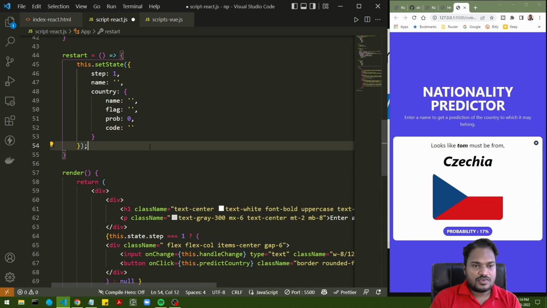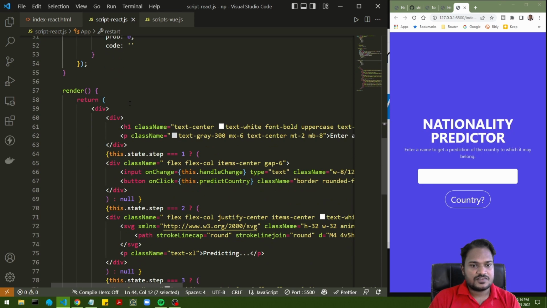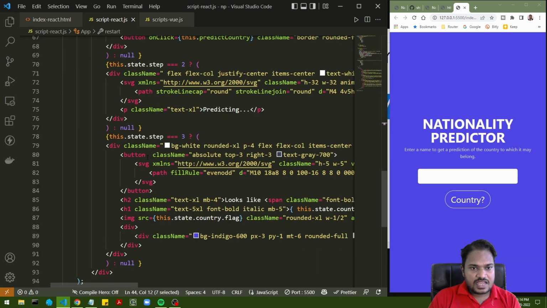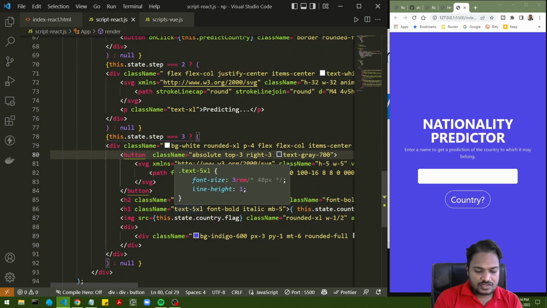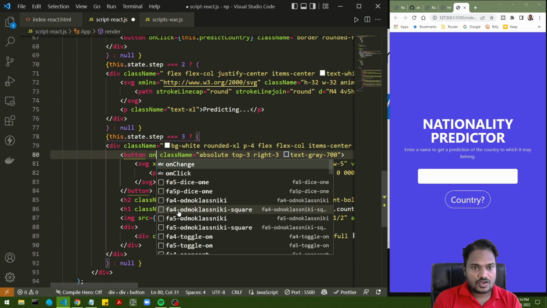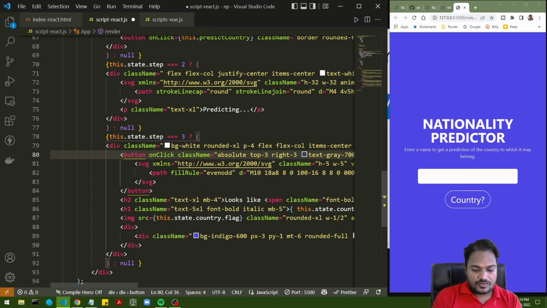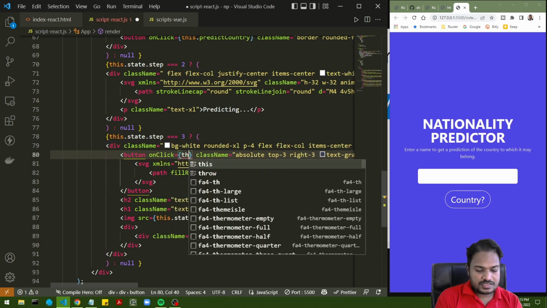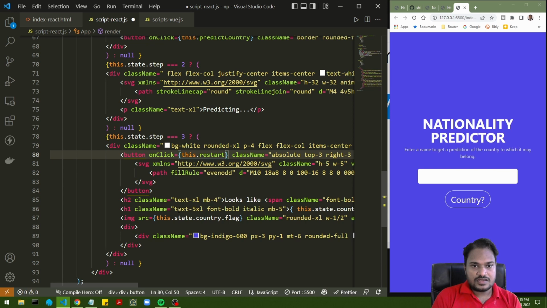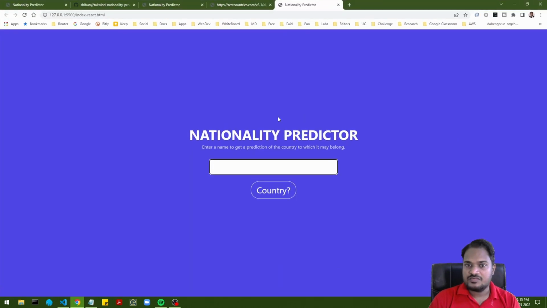So let's remove everything, and that's it. So this will be our restart function, and let's give that over here on this close button. So on click we will be running this restart. Perfect. So let's try it out, the final app. I suppose this should work now.